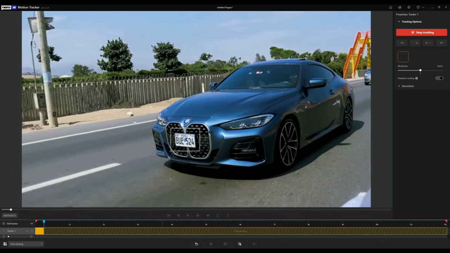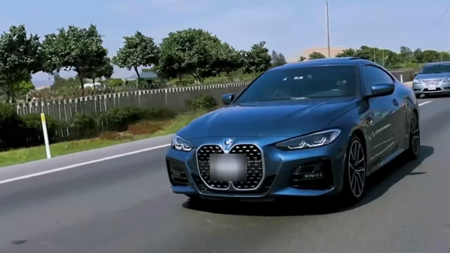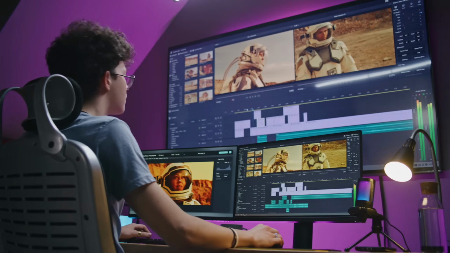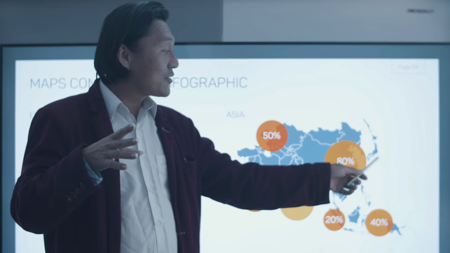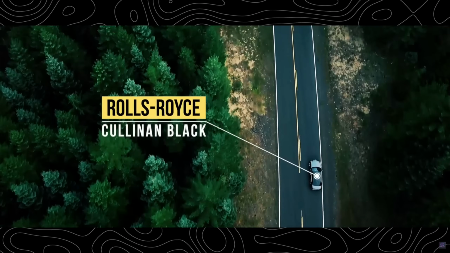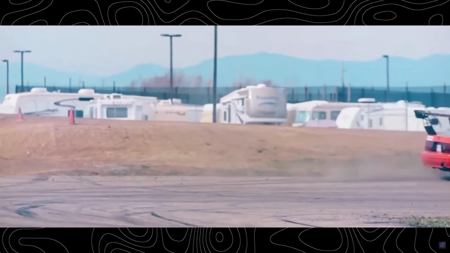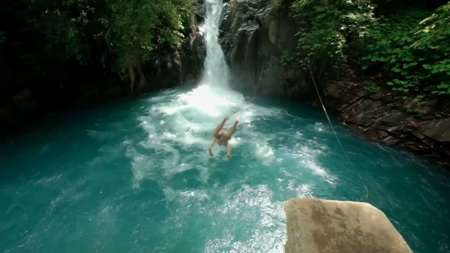What if you could track any moving object in your video, then blur sensitive information, or attach text, stickers, or any image to it using AI without complicated manual editing? In today's video, I'm going to show you a powerful AI tool that can completely transform the way you handle motion tracking in your videos and make the entire process faster, smarter, and far more accurate. So, without further ado, let's dive in.